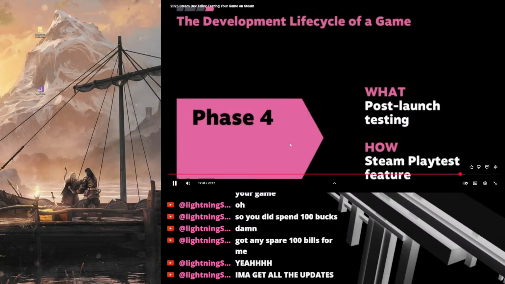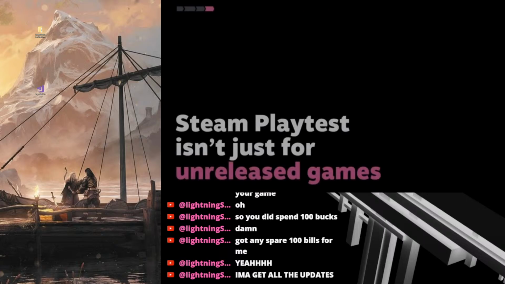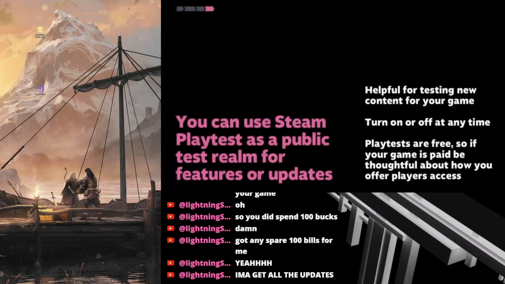Now you know about Steam playtest. And we're going to move on to phase 4 now, where we're going to continue to use the Steam playtest feature, but we're going to be using it for post-launch testing. So some developers may not realize that Steam playtest isn't just for unreleased games. You can use Steam playtest as a public test realm for features or updates that you're working on for your game. It's really helpful for testing new content for your game, and it has the same useful feature of being able to turn it on or off at any time.